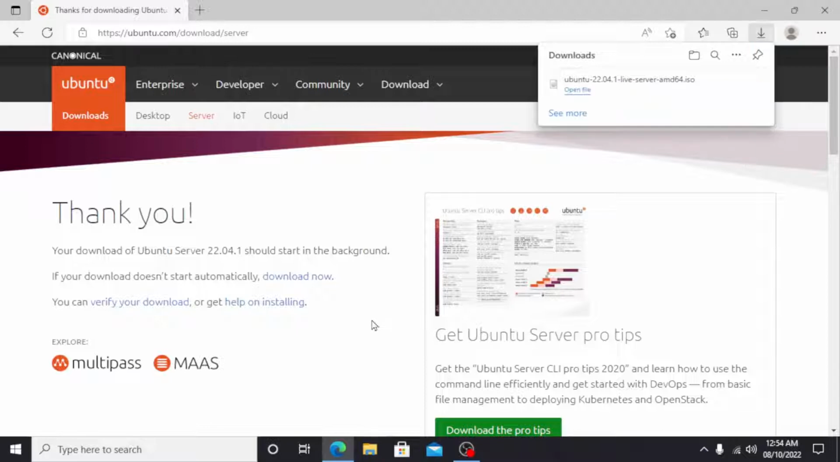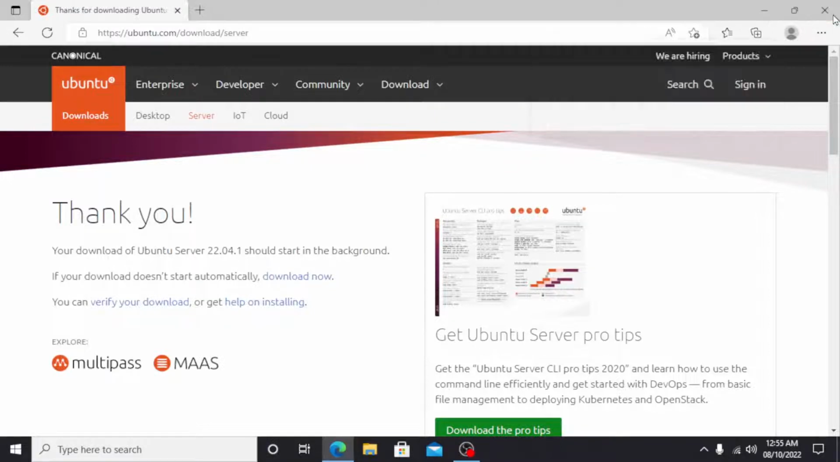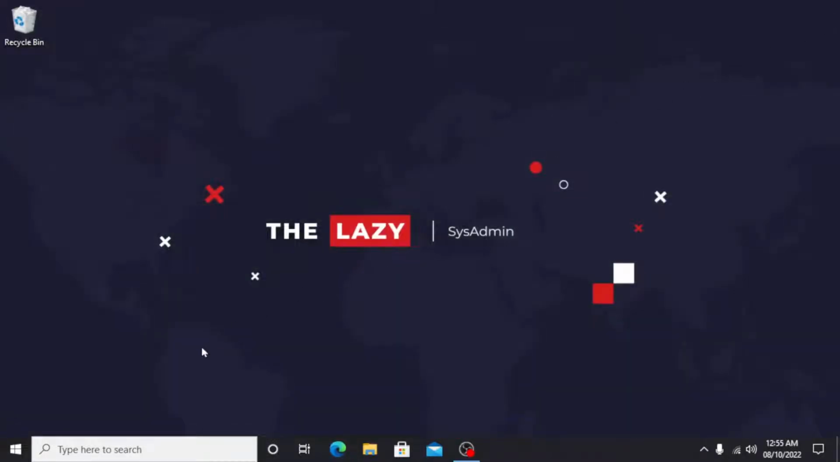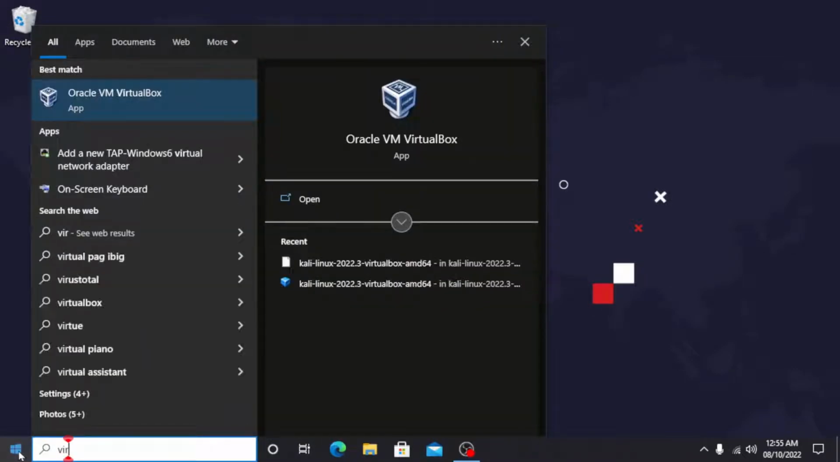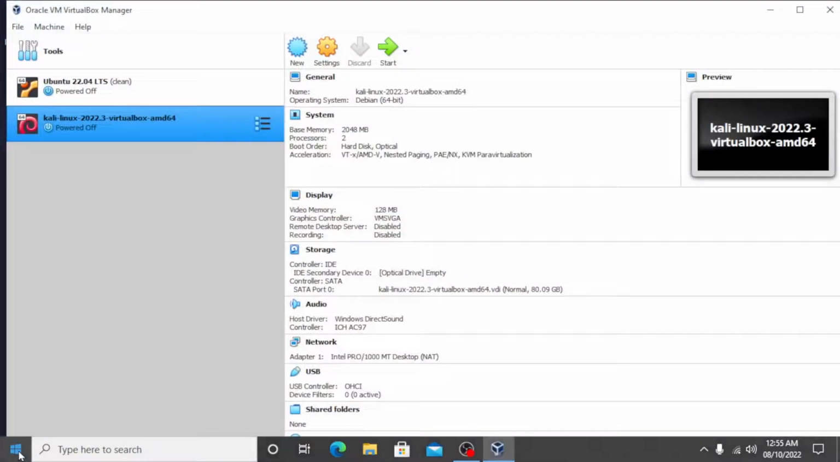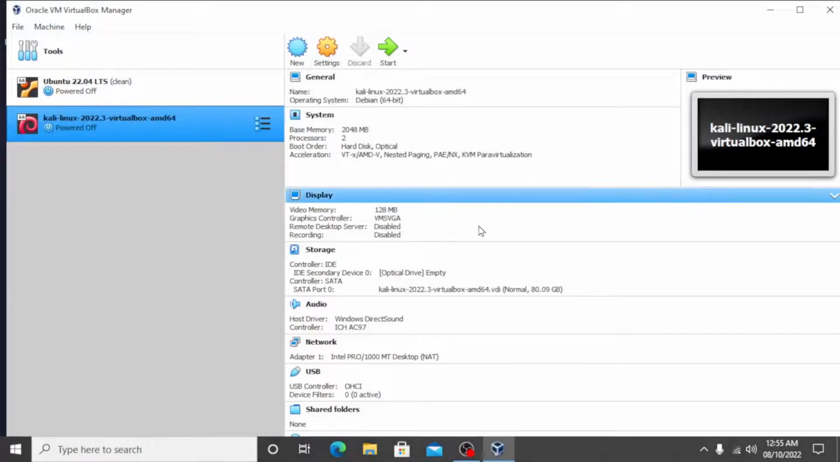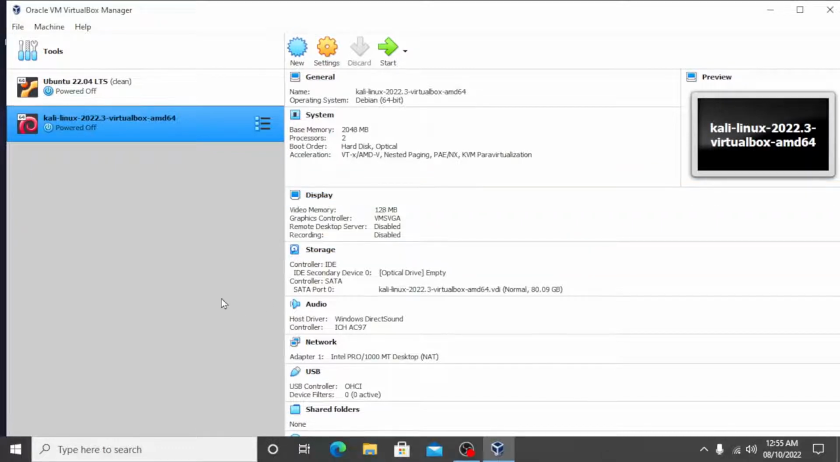After you downloaded the Ubuntu Server ISO, let's create the virtual machine. Go to Start menu and search VirtualBox to start up VirtualBox. This should open the VirtualBox Manager, the interface from which you will administer all of your virtual machines. In the top right of the VirtualBox Manager, click on New.